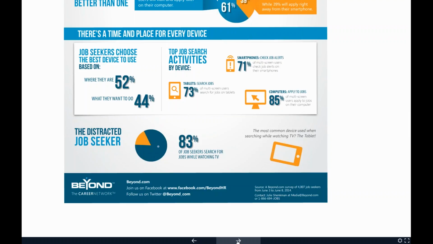And then of course, the top job search activities by device. So you can see here 85% apply to jobs, the 85% of multi-screen users. Tablets a little bit are second in terms of searching for jobs, and then 71% are checking those job alerts, and I'm going to show you a couple of those in a minute. And just a little bit of additional information, 83% of job seekers search for jobs while watching TV, and they tend to do that on their tablet.